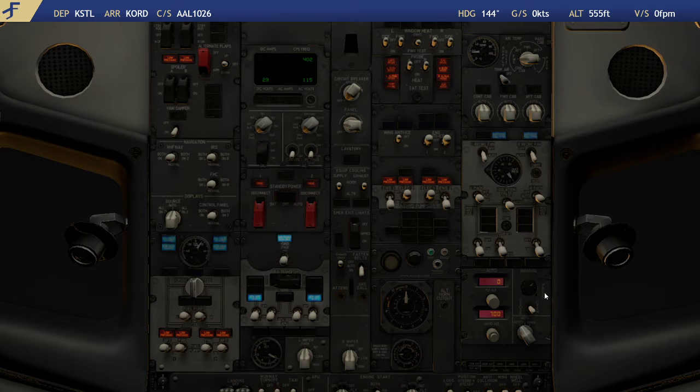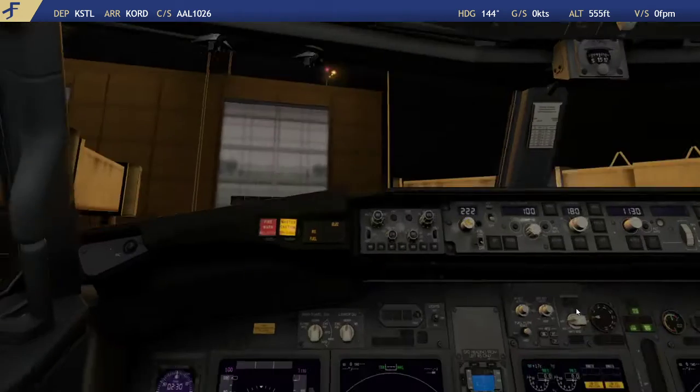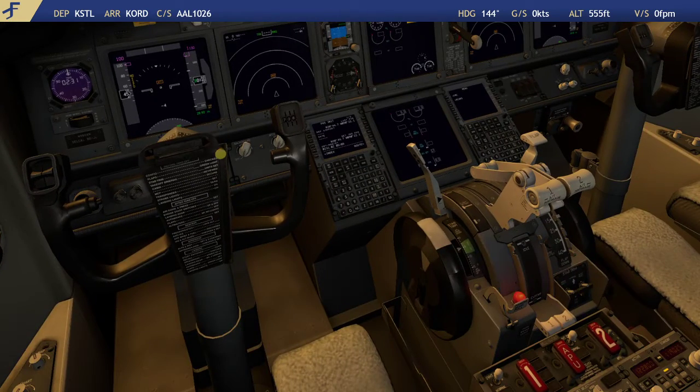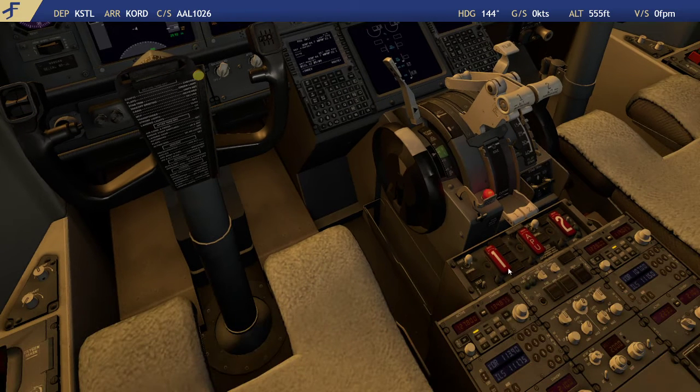I'm not sure what our cruising altitude is yet. Haven't been assigned. So let's find ATIS, 125.025. Nothing. Okay.